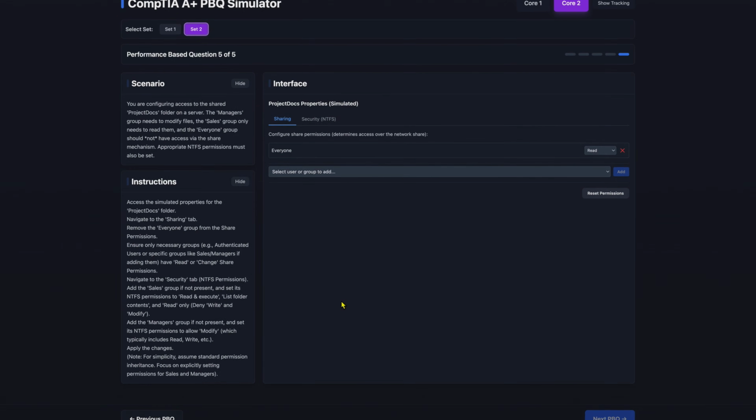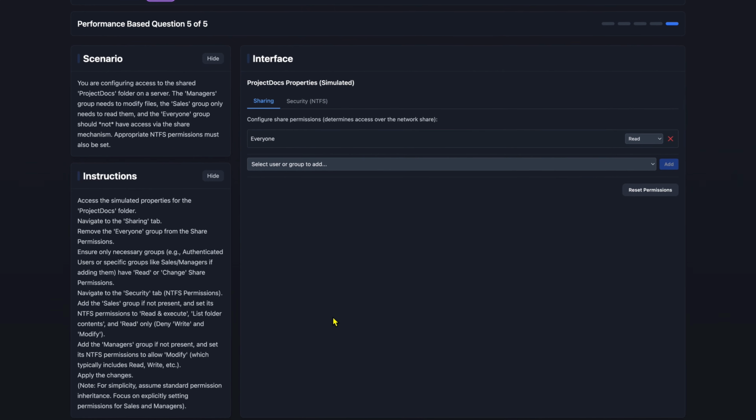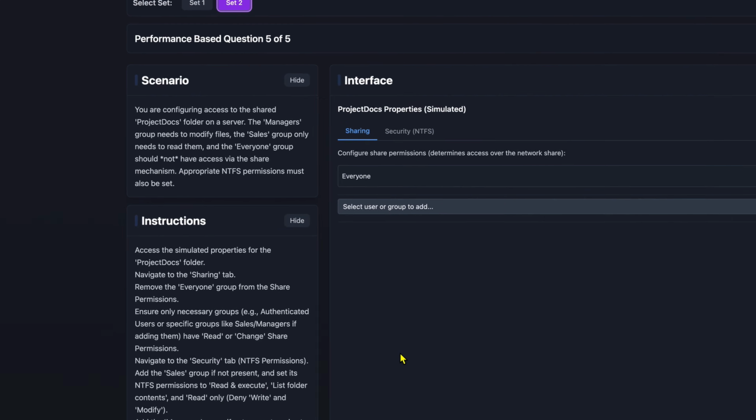This one dives deep into a fundamental Windows concept, managing share versus NTFS permissions. Understanding the difference and how to configure both is absolutely crucial for security and administration, directly hitting CompTIA A+ objectives 2.5 and 1.6. Let's check the scenario.